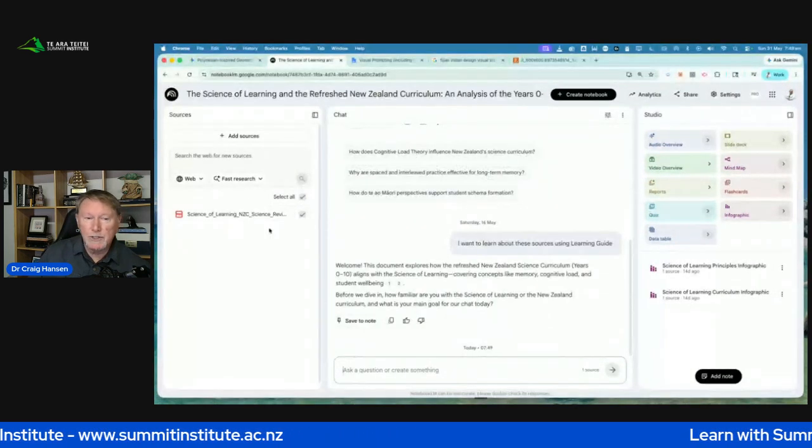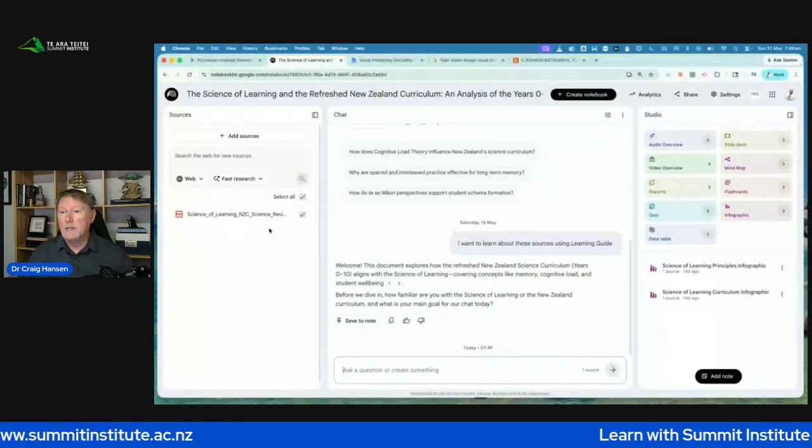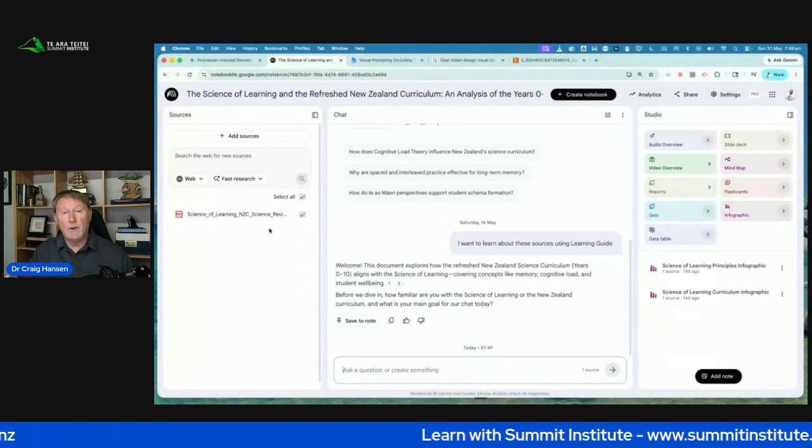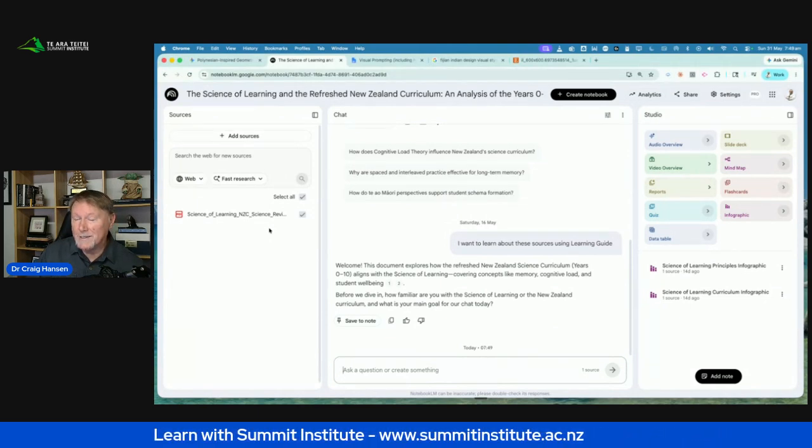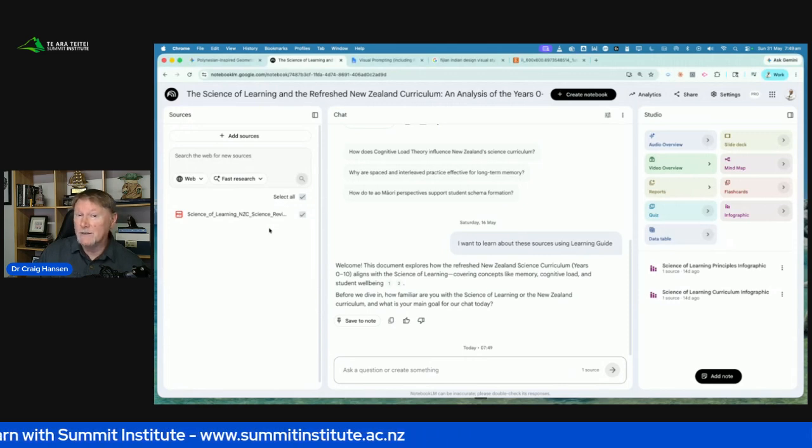So this is a research article, and I'll put a link to this research article that I wrote around the sciences of learning, where I analysed the draft New Zealand curriculum for science, the refreshed curriculum. So I analysed it in terms of the science of learning.